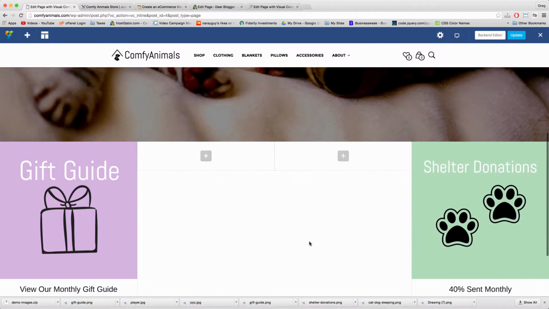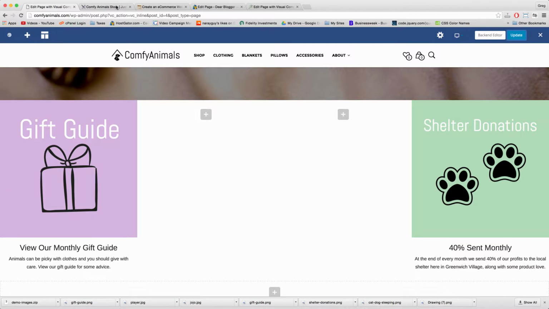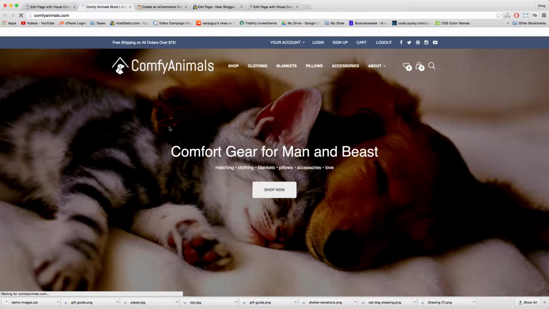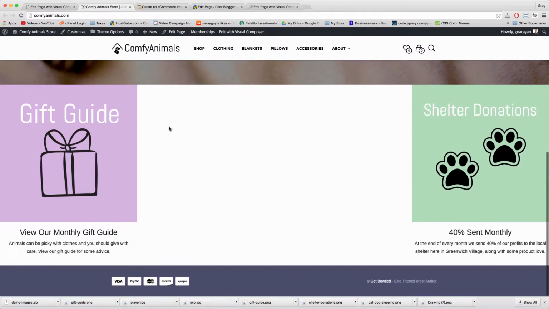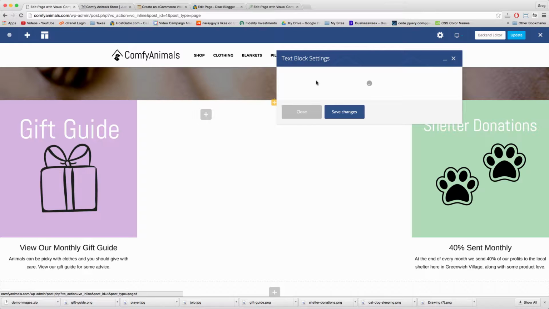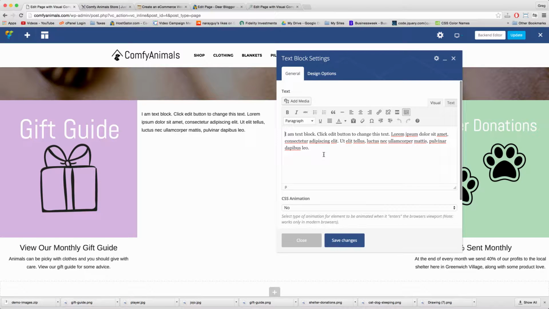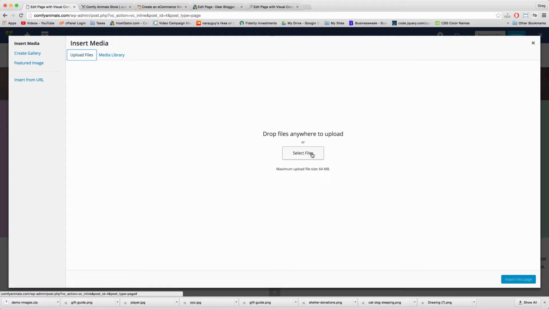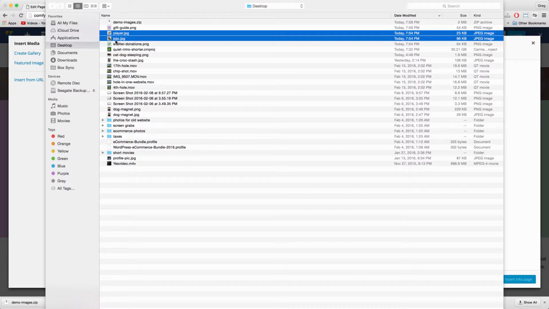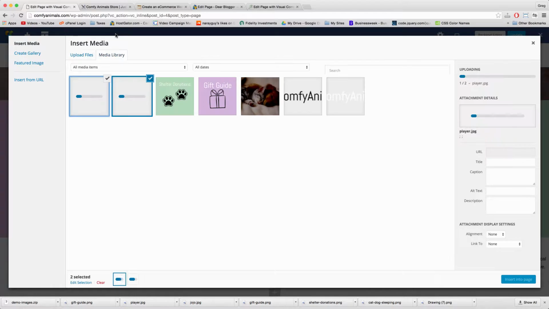Great work. Let's update and check out our changes. Very nice. And I'm just going to add in the 2 comfy animals of the week with another text block and the same method that we just learned. We can also bulk upload images by clicking 2 of them, clicking enter.